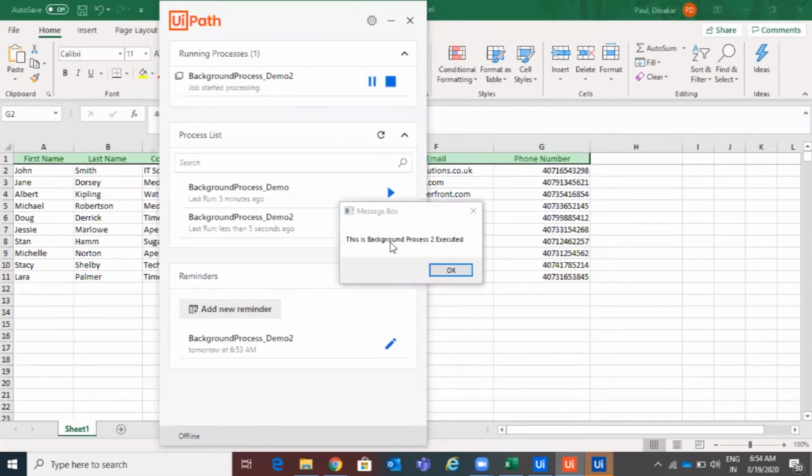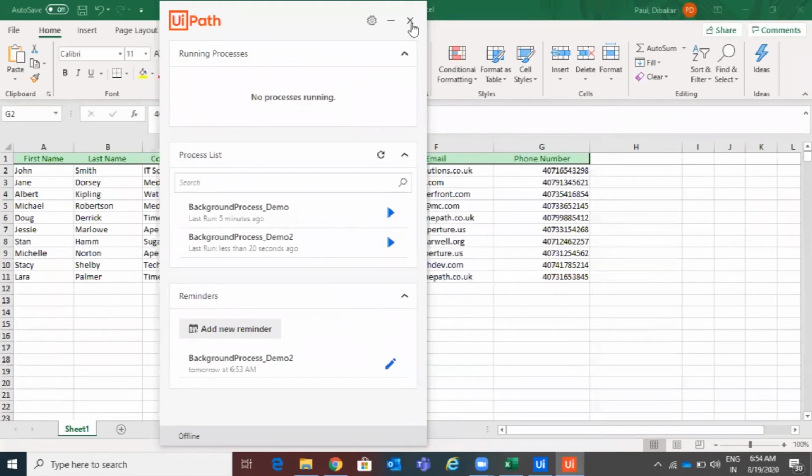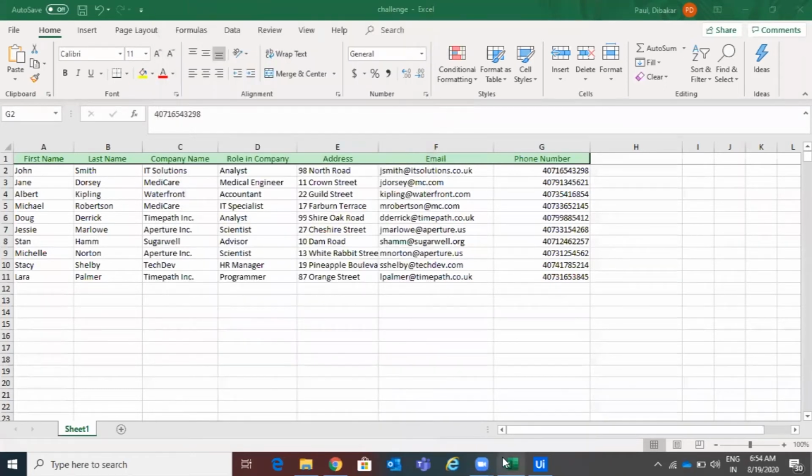That's where the concept of unattended bot comes in, where it does not need any human intervention to get started. It is self-sufficient to run at a specific time on its own. You just need to set the configuration up. Okay. So this is how generally your UiPath works.